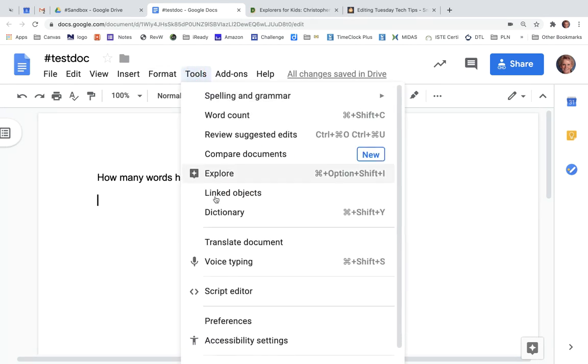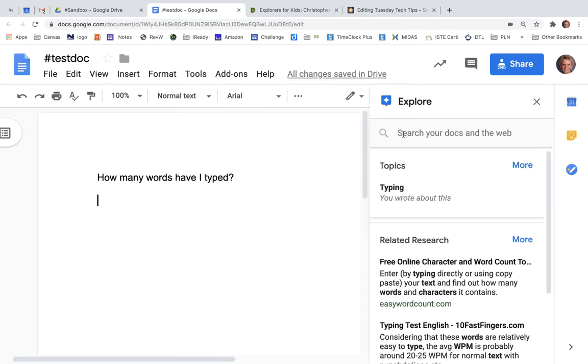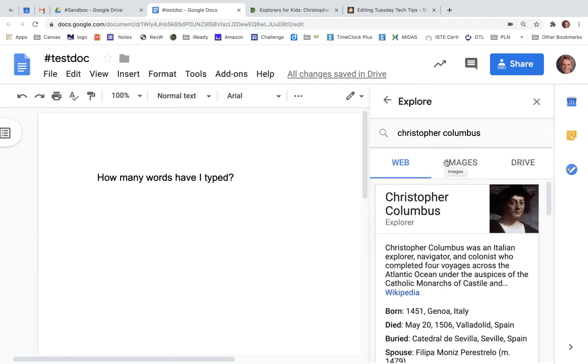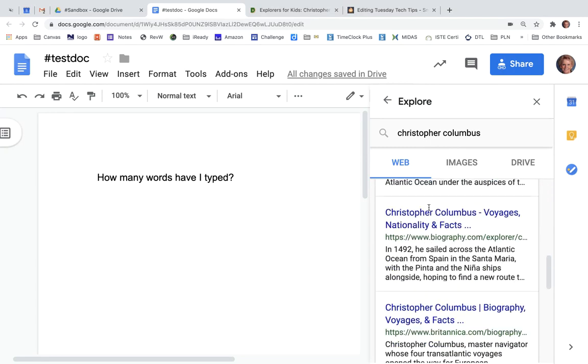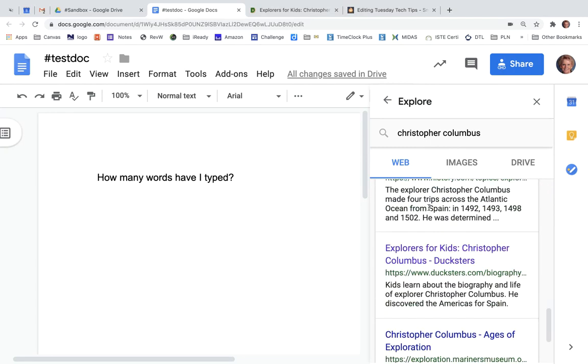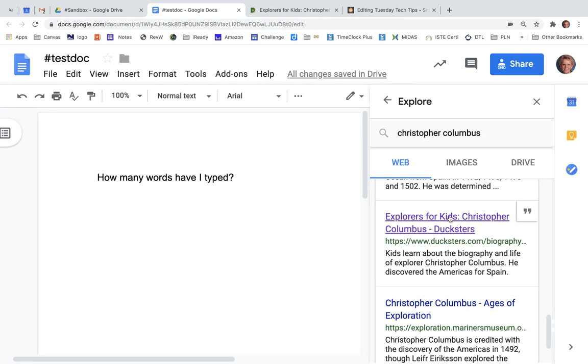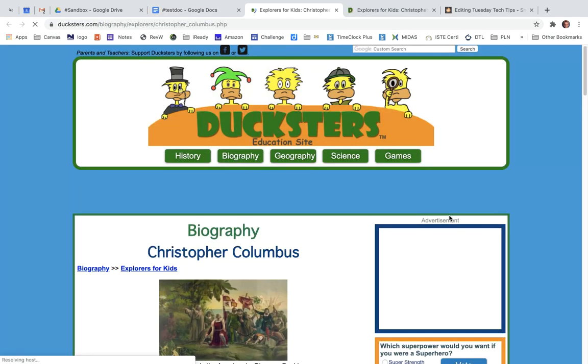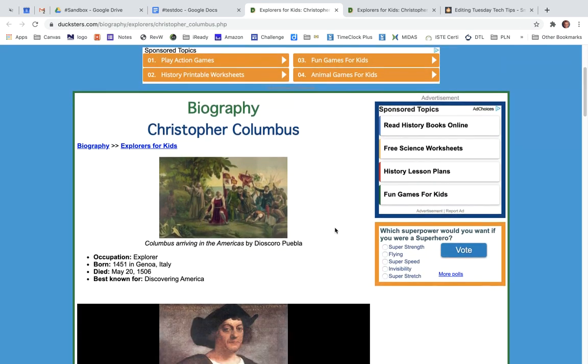The next tool is the Explore tool. It can be accessed in the tool menu, but also down here with the Explore button in the lower right of the screen. I'm going to click on Explore, and I'm going to search for Christopher Columbus. And scroll down to find an article that I might want to quote. Here's one for kids. It will open that website in another tab on my computer.